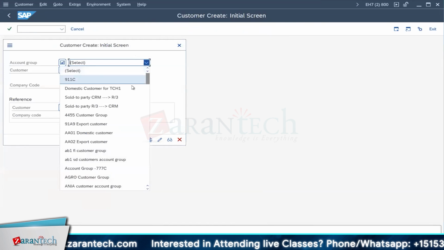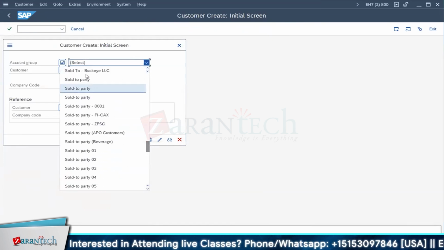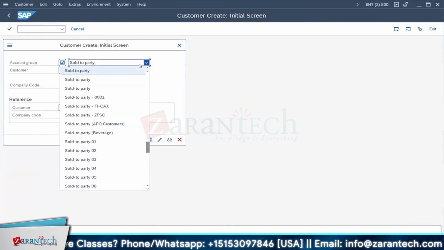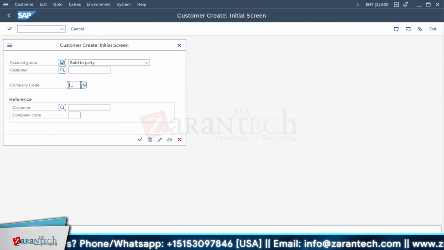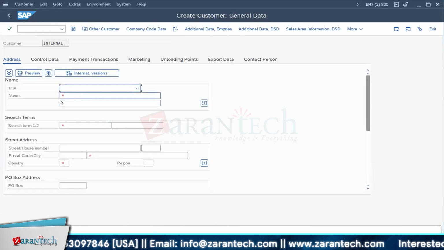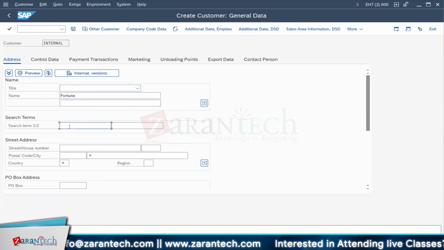And select sold to party. Oh, that's a bunch of them. You might have put this internal numbering, so don't bother here. Just put your company code. Enter. Okay, title, put company. Okay, now create. Over here, put the name or whatever you want. Search term. Put your search term.